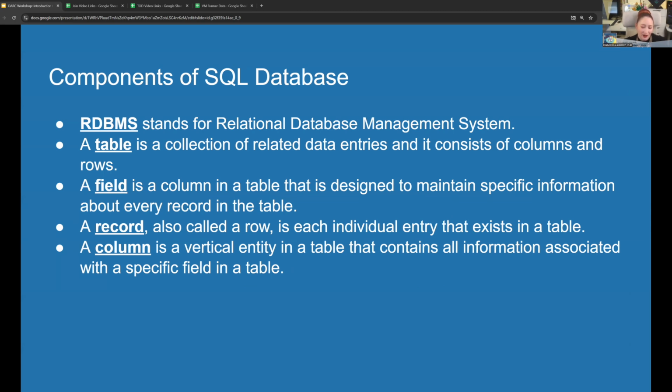RDBMS is the basis for SQL and for all modern database systems, such as MS SQL Server, IBM DB2, Oracle, MySQL, and Microsoft Access, just to name a few. The data in RDBMS is stored in database objects called tables. Again, same vocabulary here. A table is a collection of related entries, and it consists of columns and rows. Again, all of this is sort of familiar, I hope, at this point.